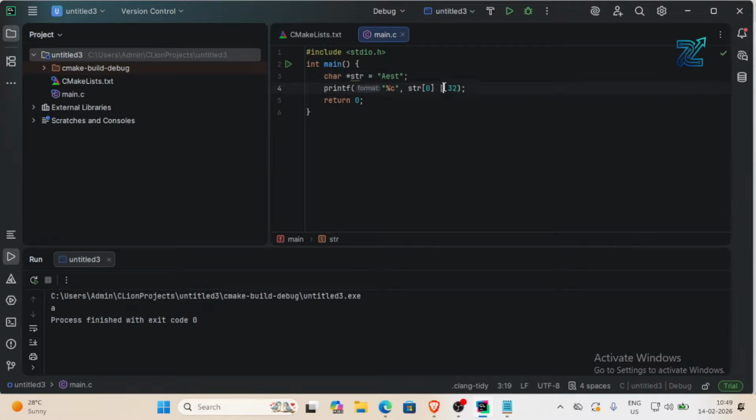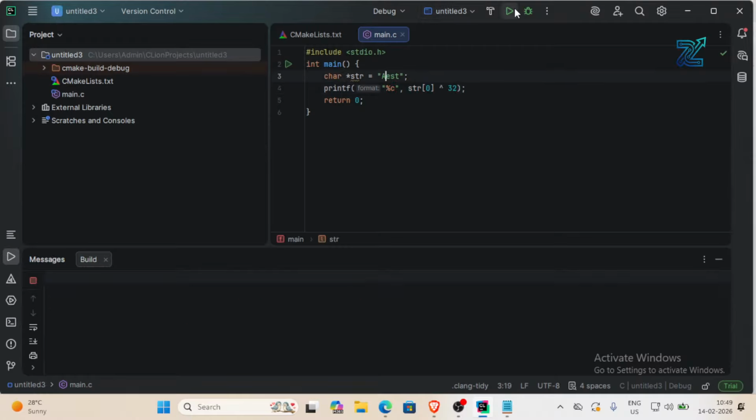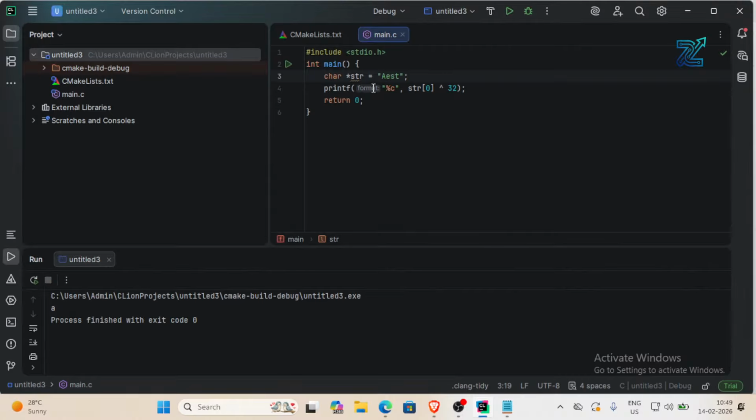But here if you use XOR operator, so let us try to run it. So I am using capital A again. So you are getting small a. But if you are using small a, now it will be converting it to capital A. So if you are using XOR here, it will toggle the case. But if you are using only OR operator, it will only be converted to smaller case. So let us move on to the next problem.